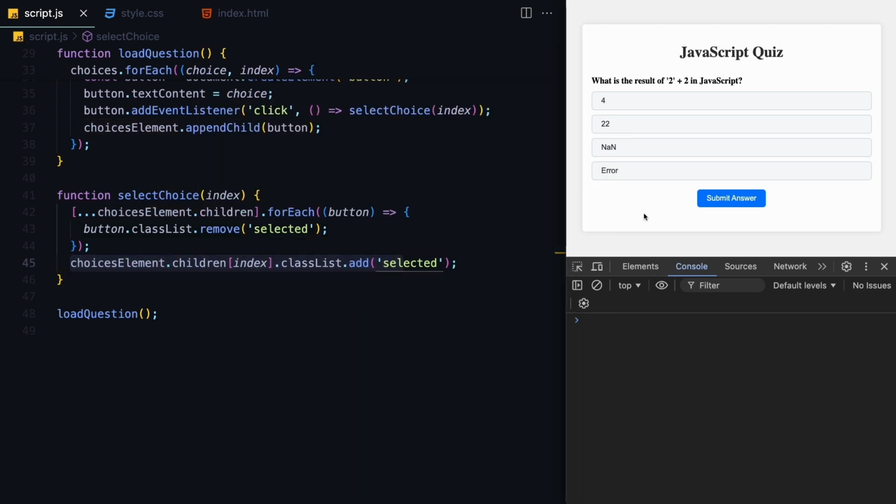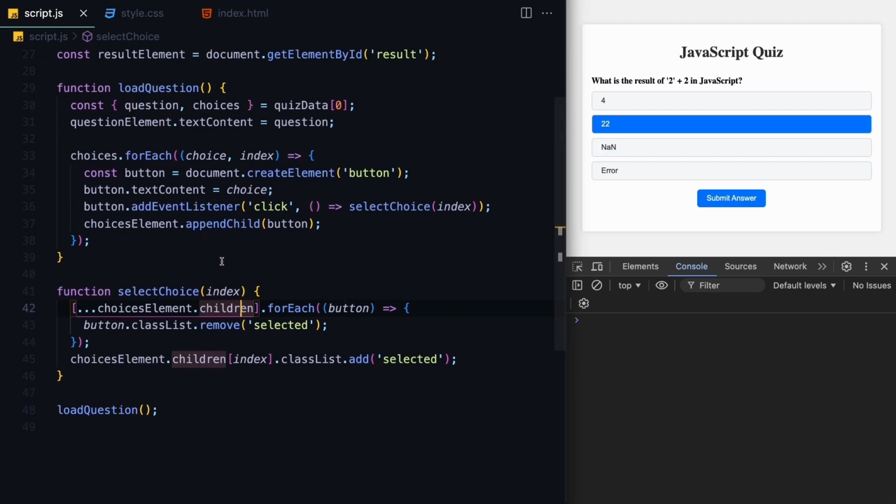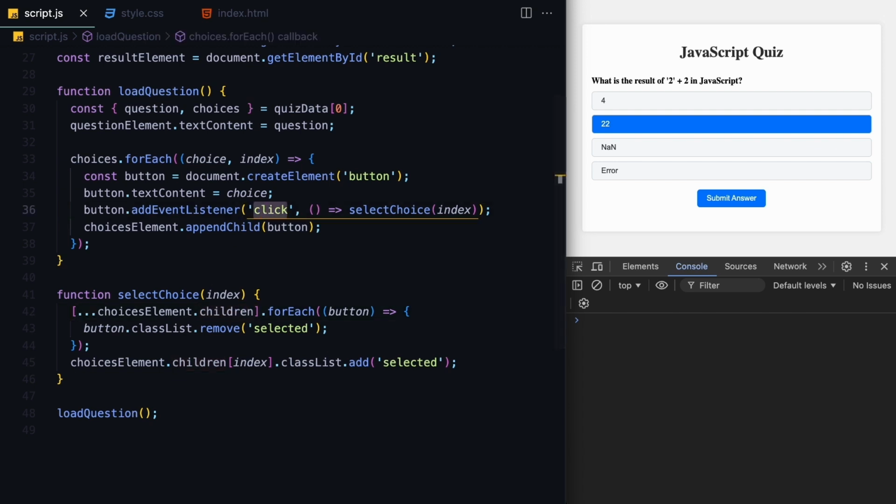So this will allow users to select an answer and highlight it. And now if we try to select the first element, and now we try to select the third element, you can see that this has been removed from the first item and it's only applied to the third one. And if we select another option, it removes it from the third one and it applies it to the second one. And before wrapping this up, let me show you other event types that you can use.